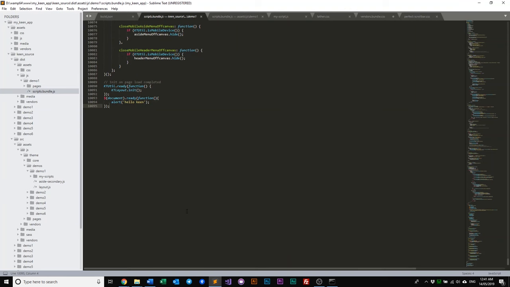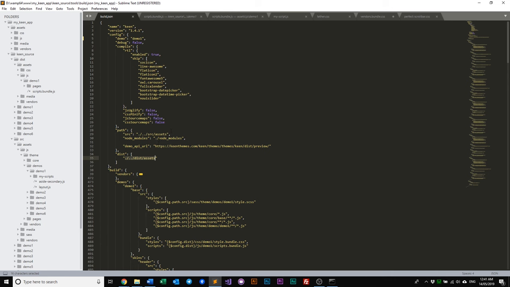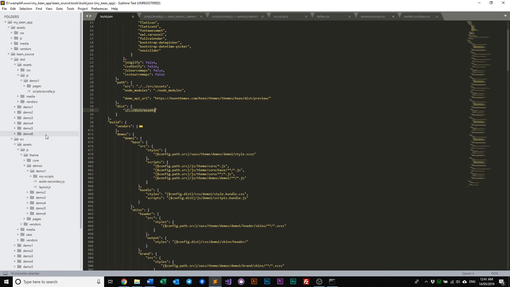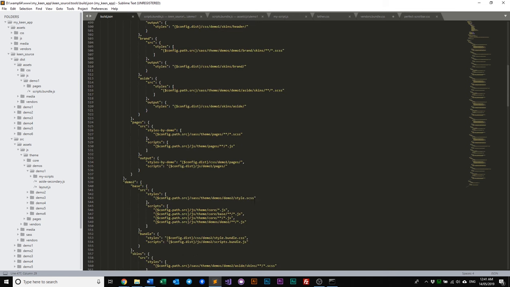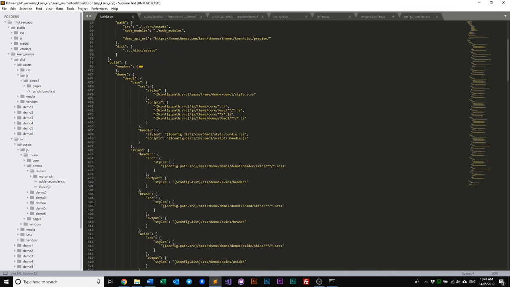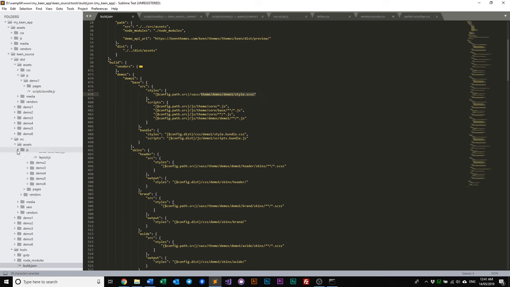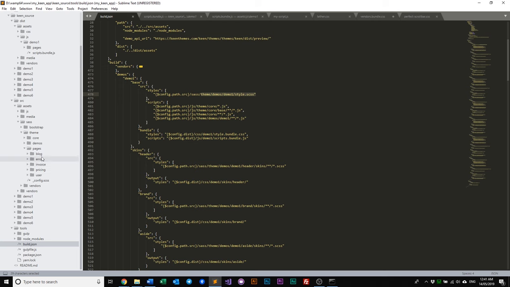Okay, so that is essentially how you can easily and very efficiently add your own scripts within Keen. So how do you add SASS with Keen? It's similar to how you add your JS file. If you have a look, in demo one or all of the demos, we have a specific style.sass file. So we look at style.sass. If you look at our source, let's close JS and SASS.